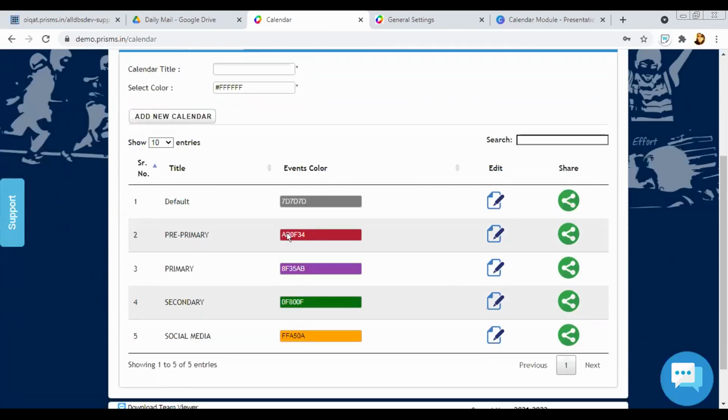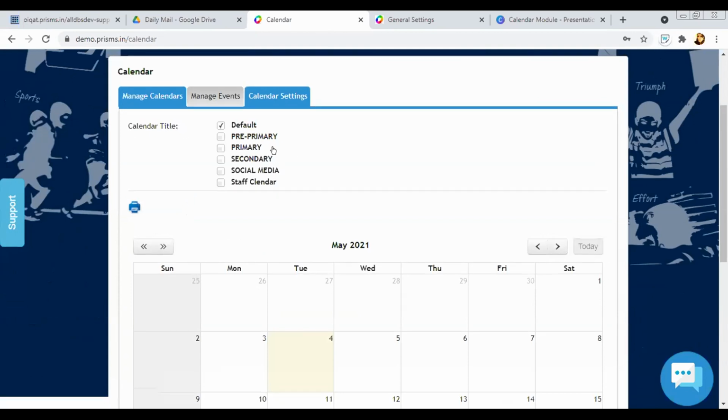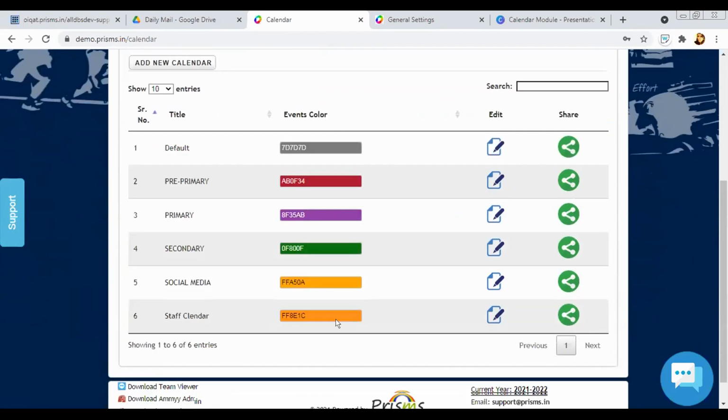Now, each calendar has a different color, so you know the events are in that particular color, and you know it's about different calendars. For example, I'll make a staff calendar. Over here, I can also define which color I want that calendar to be, and I can add it. So first, you need to create different calendars. For creating different calendars, simply go to calendar settings, type in the title of your calendar, select a color for it, and just add.